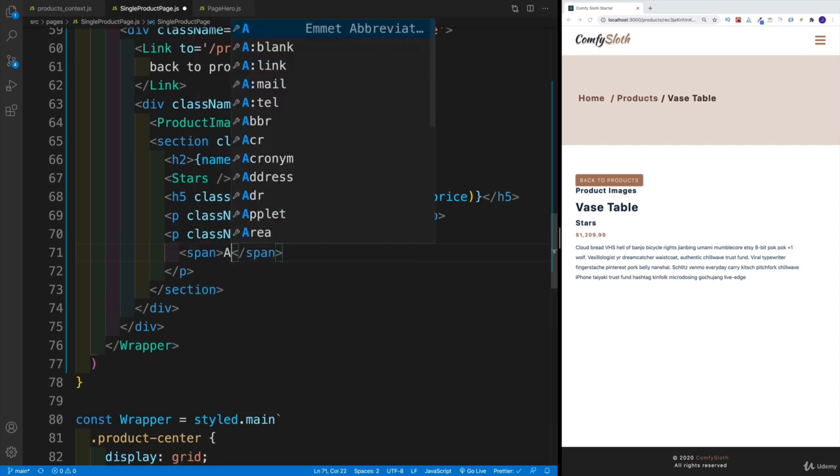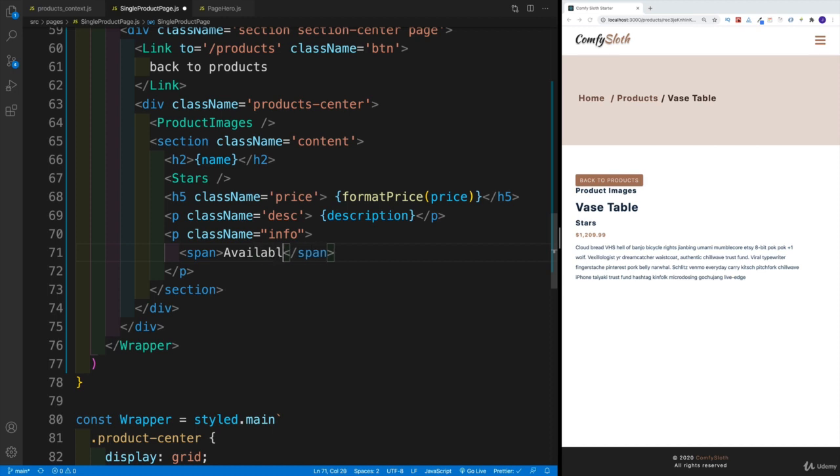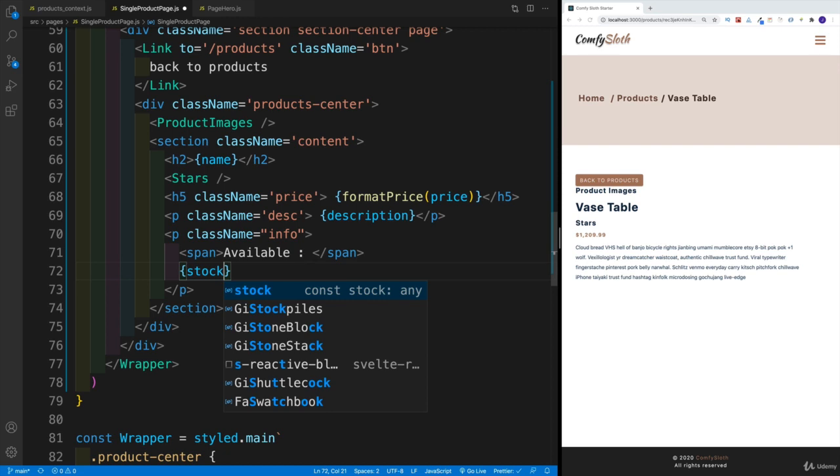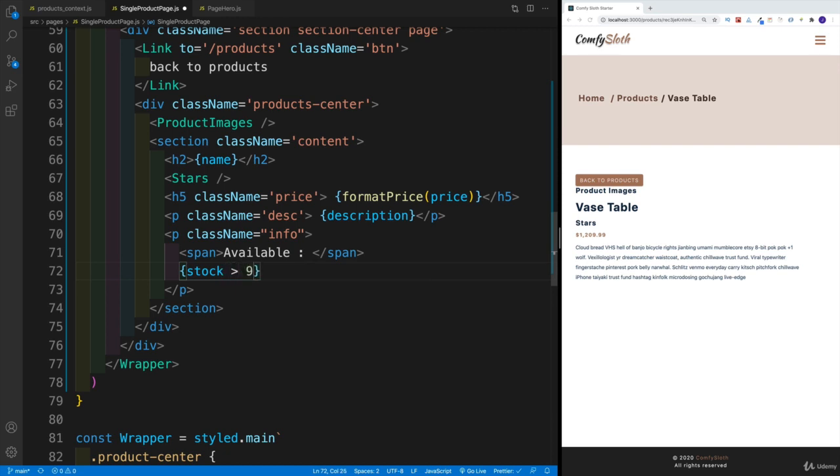So start with span and we'll say available, like so. And then right after the span, and by the way, I would want to add a colon here as well. I would want to set up my expression where I'm going to check if the stock is bigger than 0, then I would want to display that, yeah, it's in stock. If not, then of course it's going to be out of stock.